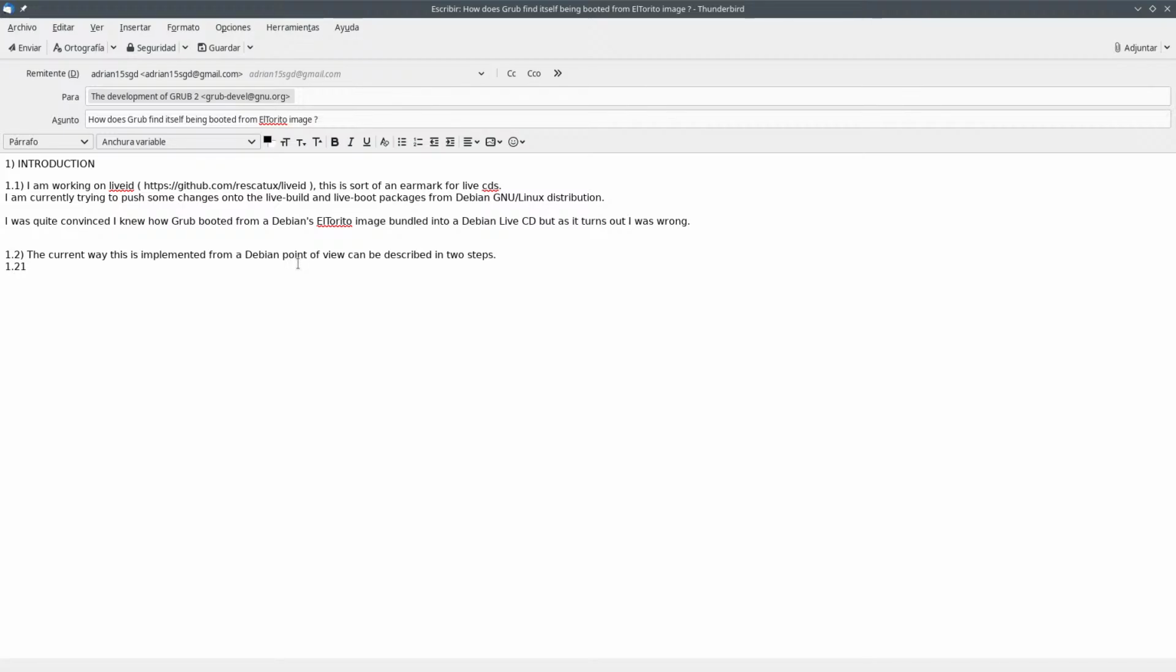Okay. So the first step is that the Debian live ISO is going to have an EFI image inside of it, which is essentially a FAT partition.